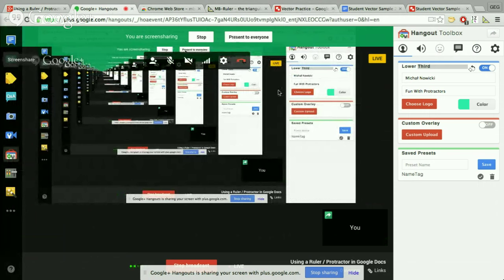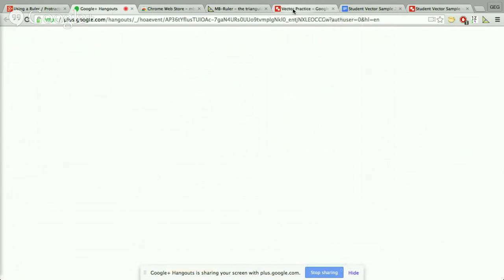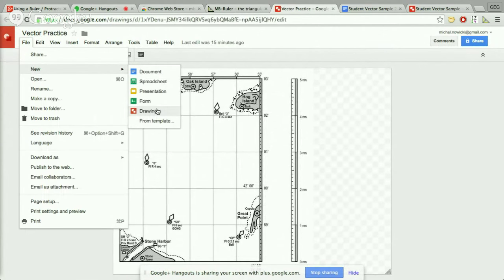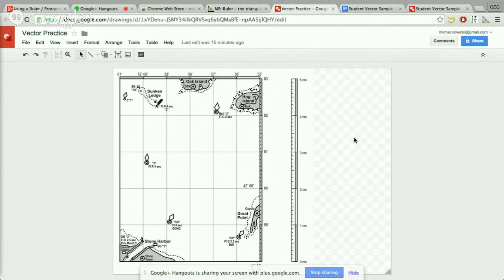For vectors, I found this tool, and I'll show how that comes about. So here we have an empty drawing document. I just created a new drawing. You can access this menu from any document you have. In this drawing, I have a little map that I took a screenshot of from the student's textbook, and I have a ruler. We have lines of latitude and longitude, and each nautical mile is 1 minute of latitude.